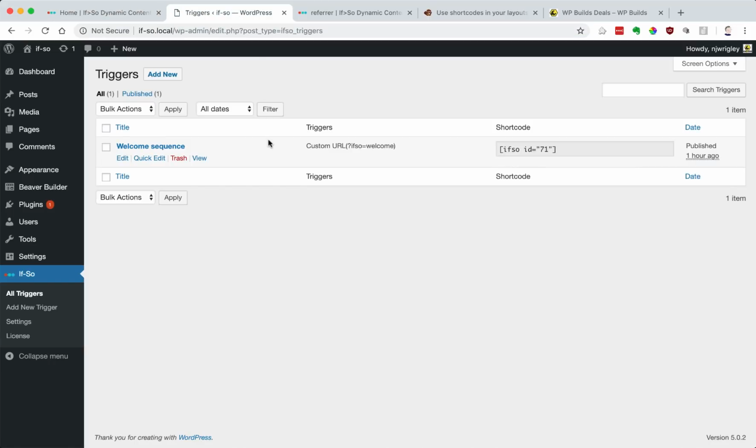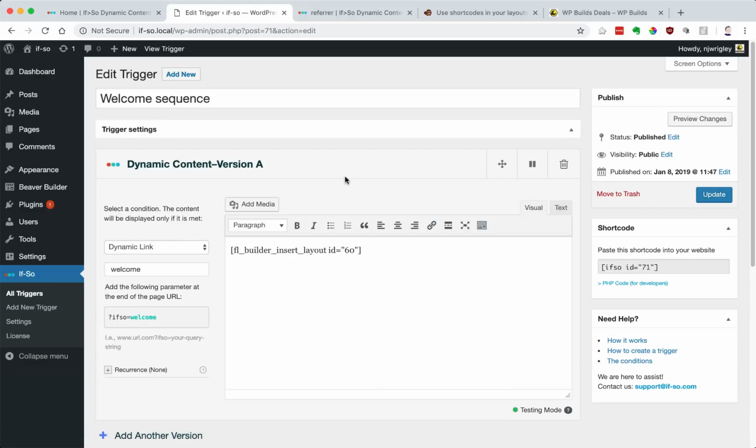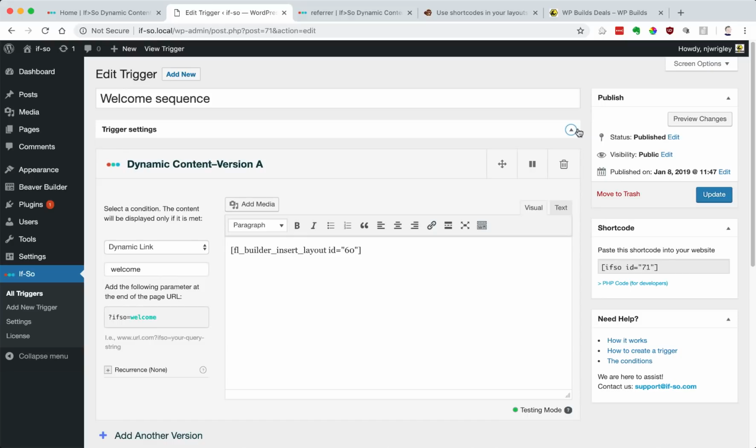So I have in here a very, very simple trigger, and I'll show you how it looks. So I've got the edit button here, so I'll click on that. And this is the UI for the whole plugin. And it boils down to just a few boxes. And they're all in this trigger settings menu item here.